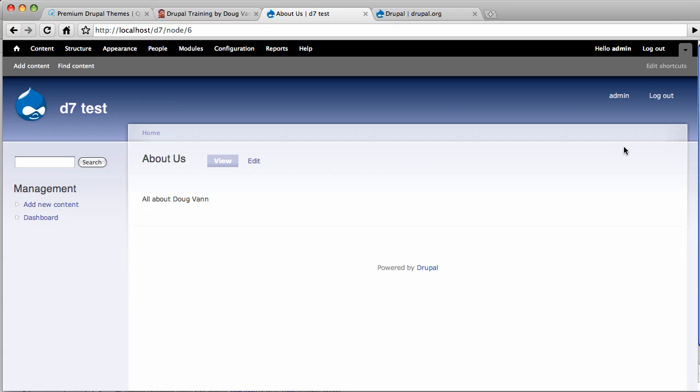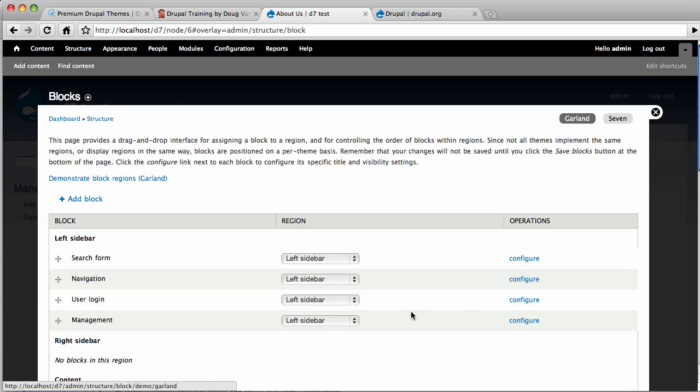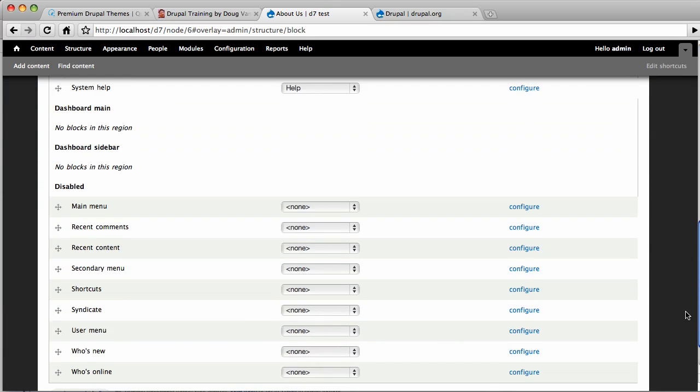So kind of throwing an extra thing at you there with a theme change. So where did it go? Let's go back to our structure. Let's go to our blocks. So the main menu can appear via the theme, but we just turned it off. And it also appears down here as a disabled block. There are many disabled blocks.